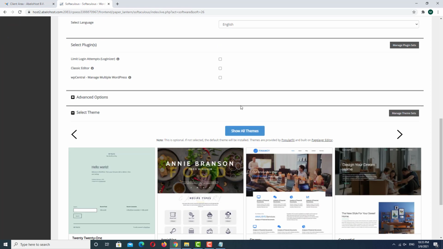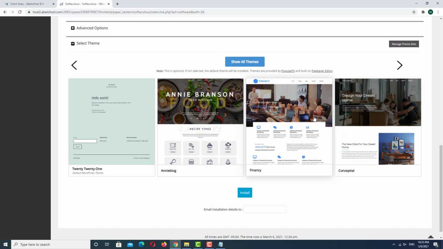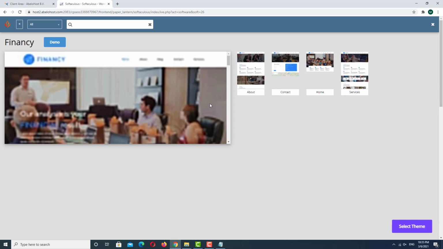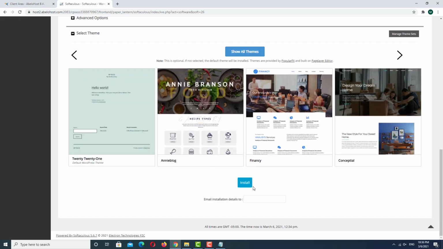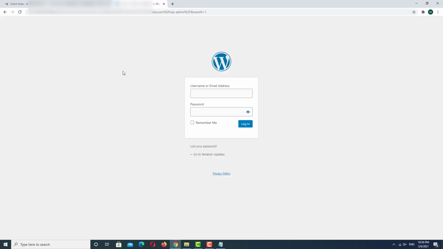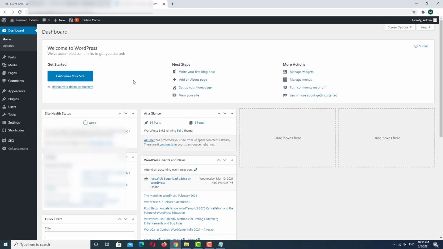After completing this, you can select your theme, whichever one you want to install first. So I select this one and then click on the install button here. Okay, so after successfully installing your WordPress website, we have here our website login username and password. So quickly we log in here. Okay, so as you can see we have successfully installed our WordPress site and we already have all the options here.